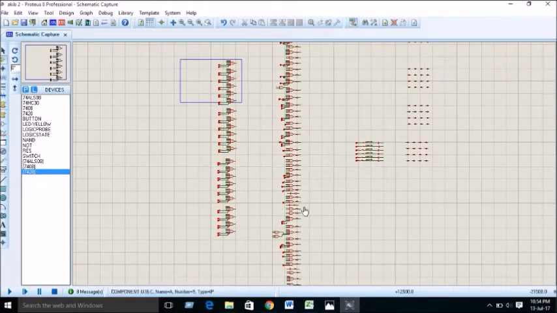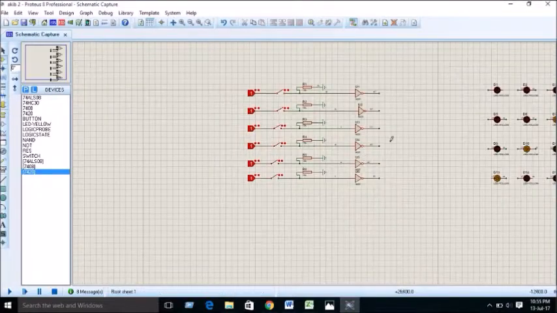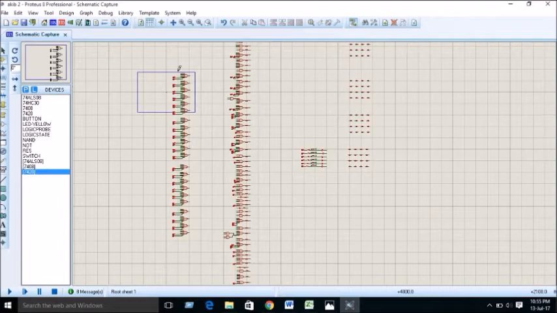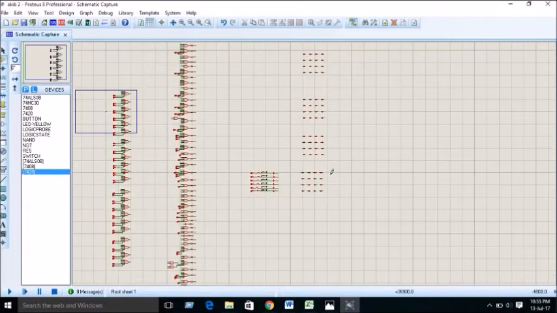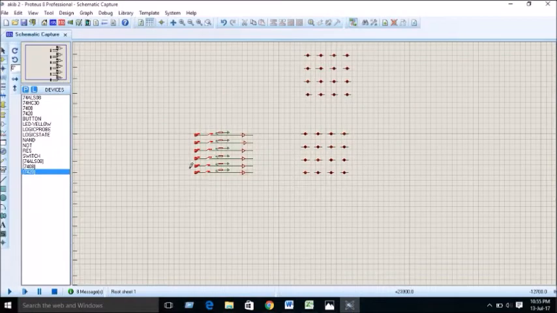This is the Proteus simulation of our project, and here we can see three different sections. This here is the input section of our project, and this is the main processing unit of our project, and the output section is the 4 layers of LED. This is the lowermost level of the LED, and this here is the uppermost level of the LED. Now let's simulate this Proteus file.